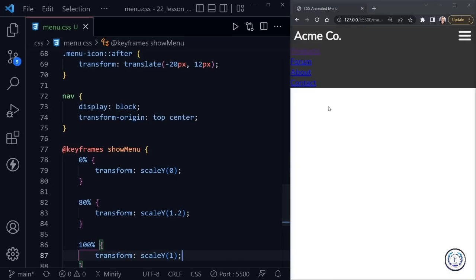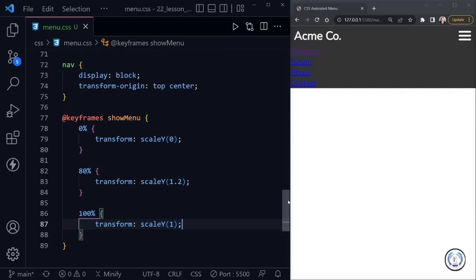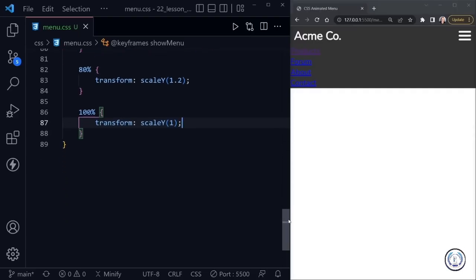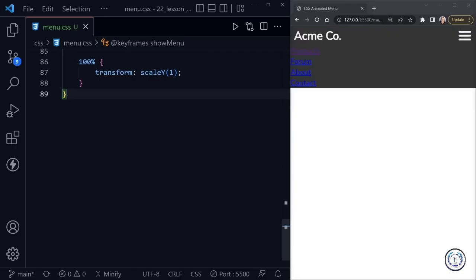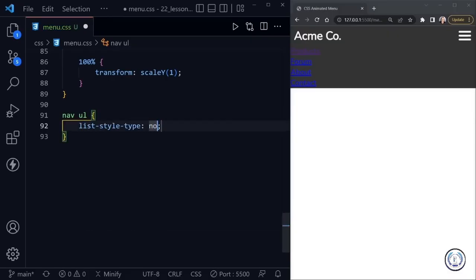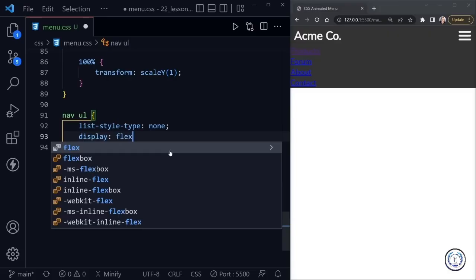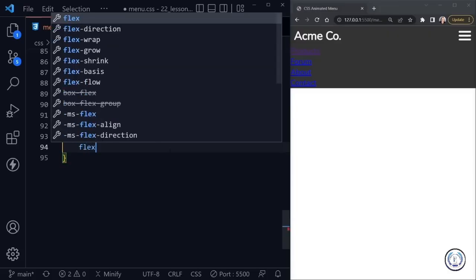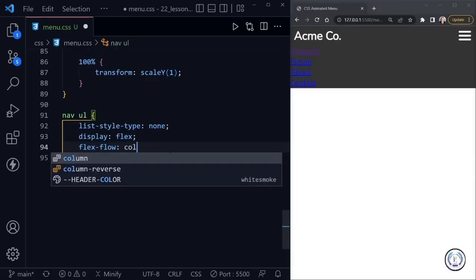But right now we just want to see what we're doing and not really have the animation or have the nav hidden. So we'll go ahead and come back to both of those things. Right now we'll grab that unordered list inside of the nav. We'll say list-style-type, but not disk. We'll set that to none. And then we can set that unordered list to a display of flex. And then we'll set the flex-flow there to column and nowrap.